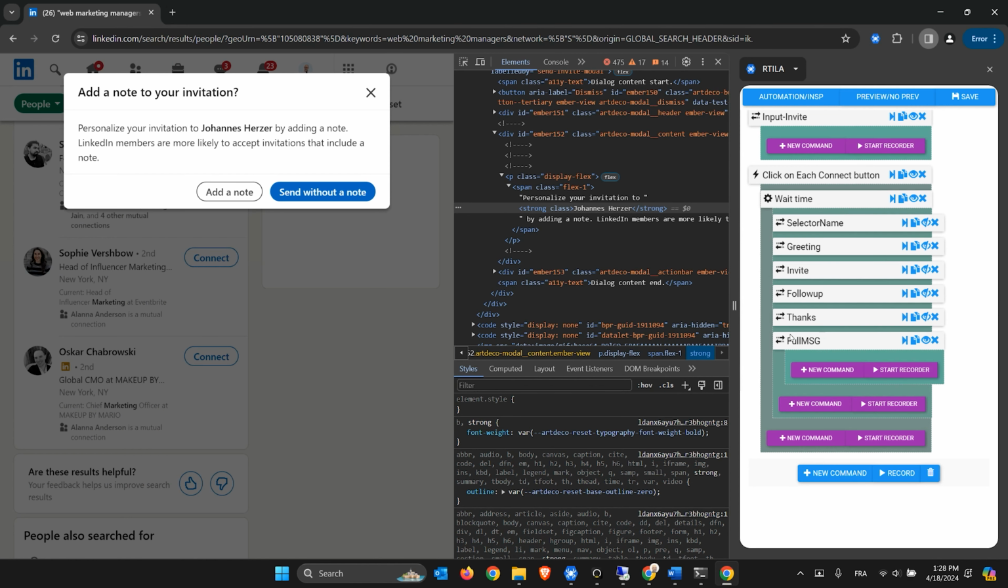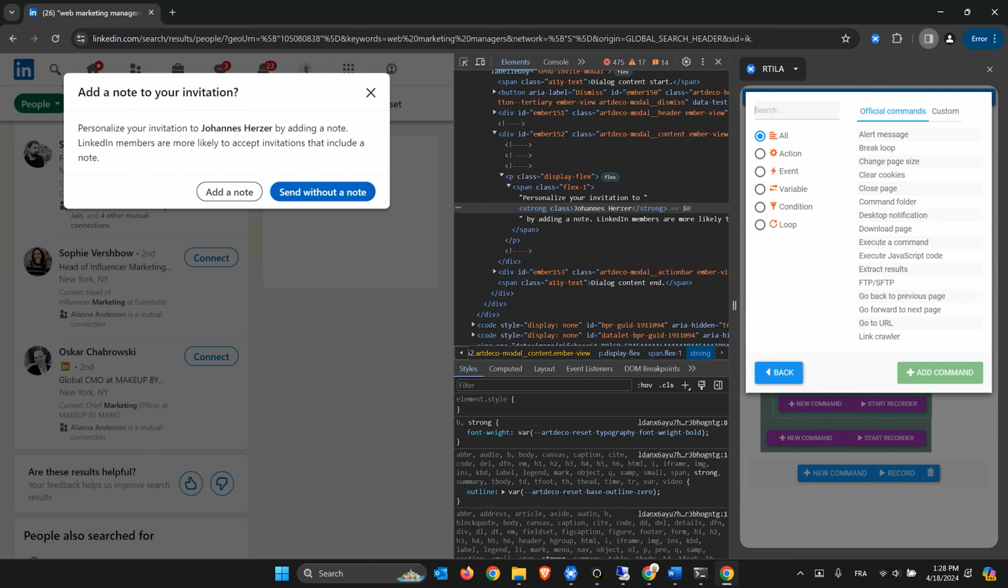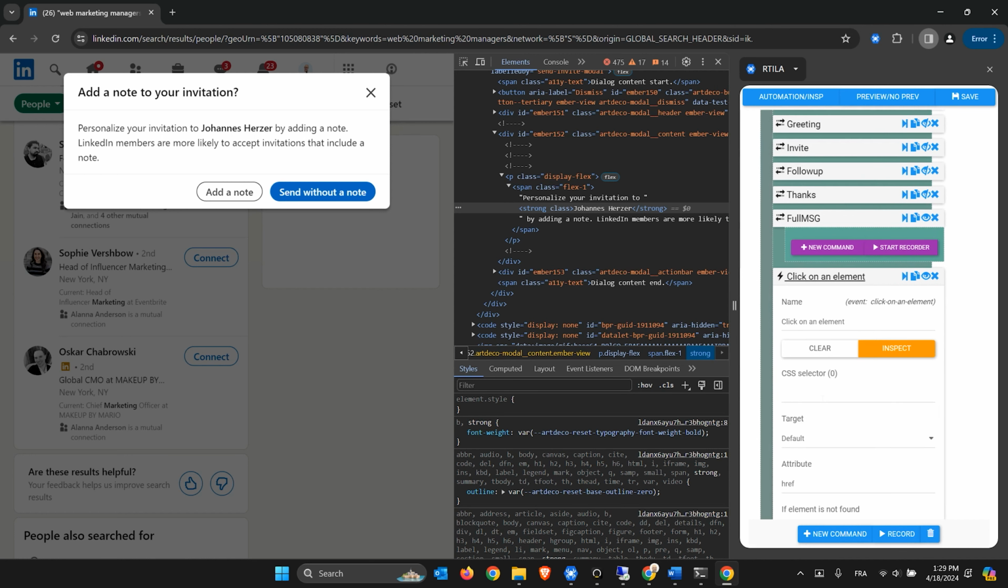Now that I have my full message ready, after I click on each connect button, I will need to click on add note right here. You see the add note. So I'm going to click on add note, and that's a click command. So I'm going to create a new command here. Click on element, and I will rename it and call it click on note.